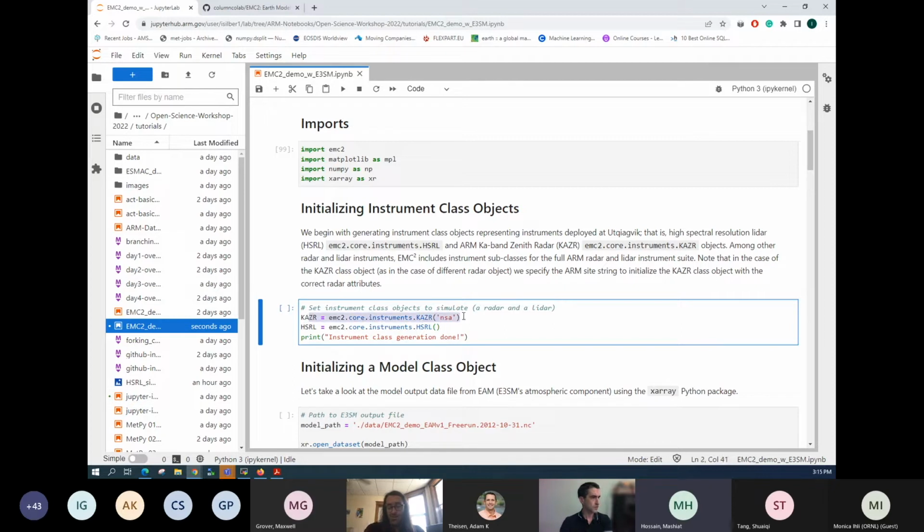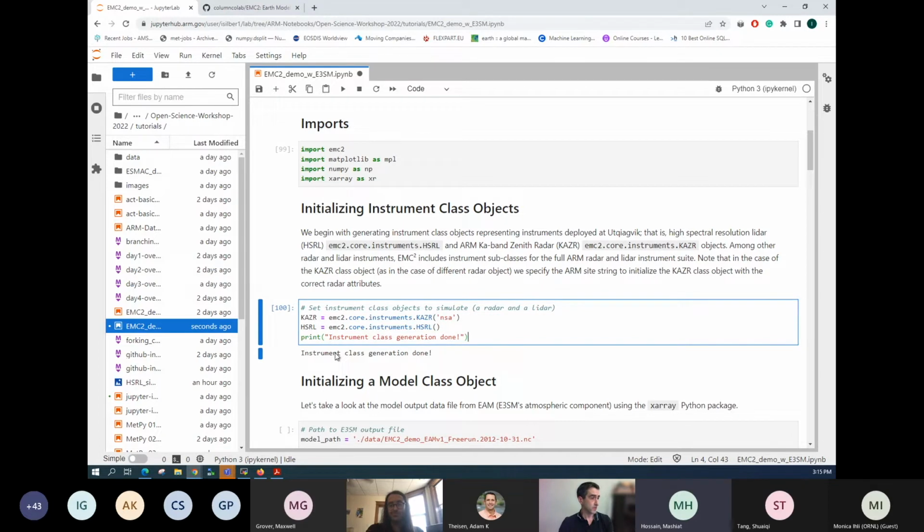So you can see the lines of code here. It's pretty simple, pretty straightforward. In the case of the KAZR, we also specify the site, and this is important since we want to have the actual sensitivities of the KAZR that is deployed at the NSA. It has different sensitivities, for example, from the KAZR 2 that is deployed at ENA or the one that is deployed on the AMF 2. So when I run this cell, I can see that instrument class generation is done.